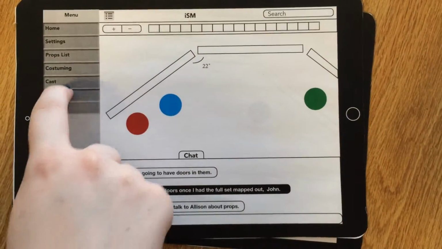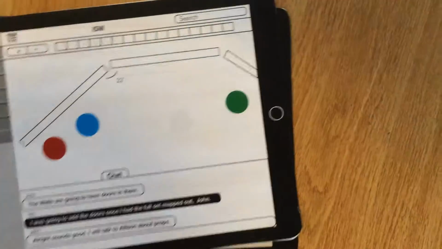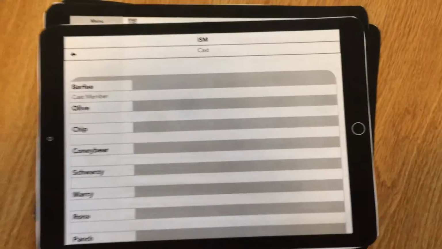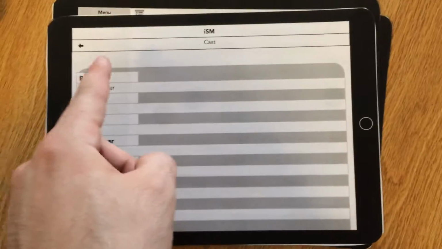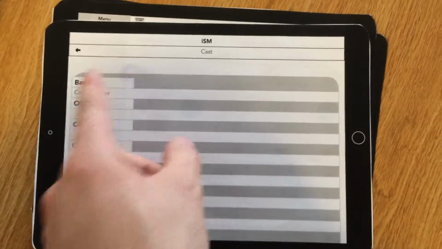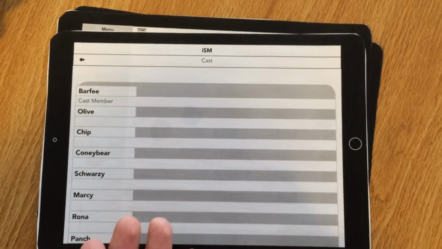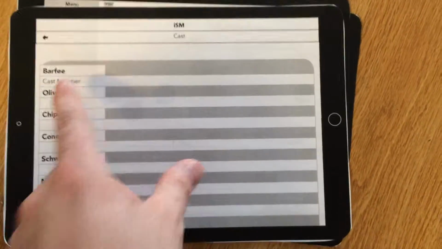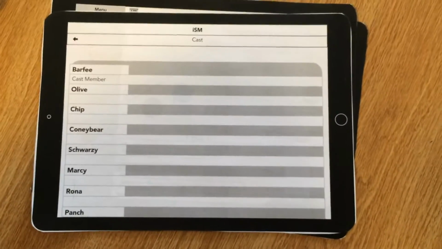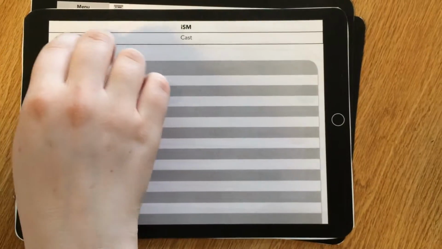So cast. All right. So we have a default as of now, but to add your cast, you would simply click on the heading option right here, and a keyboard will come up, and you will choose what the name of the cast is, and you can name the specific cast member. Cool. So, I guess I go back now if I have my cast.